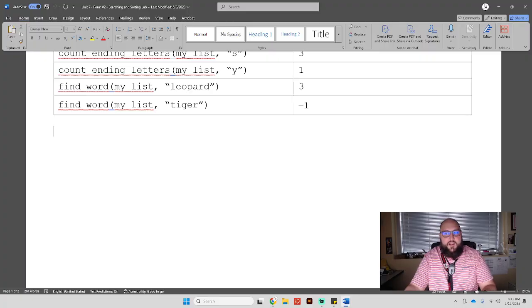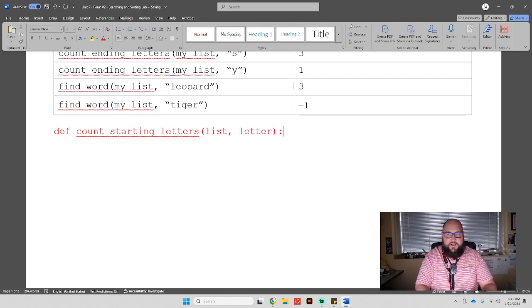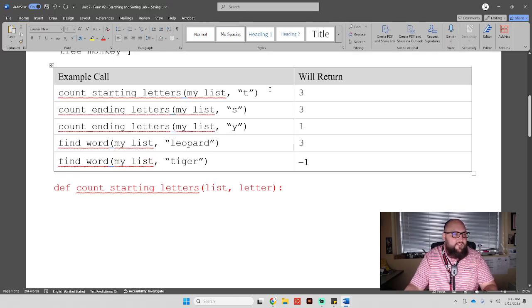So if I were to write it, I'm going to write this one with you. I'm going to do the first of each one. So if I were to write this, I would define it first, and I would say count starting letters, right? And then we're going to pass in a list and a letter. So that part's pretty much given to you because of the example call here. So at this point, basically you need to start with your count, right? Because we're counting starting letters, so we need to start with count.